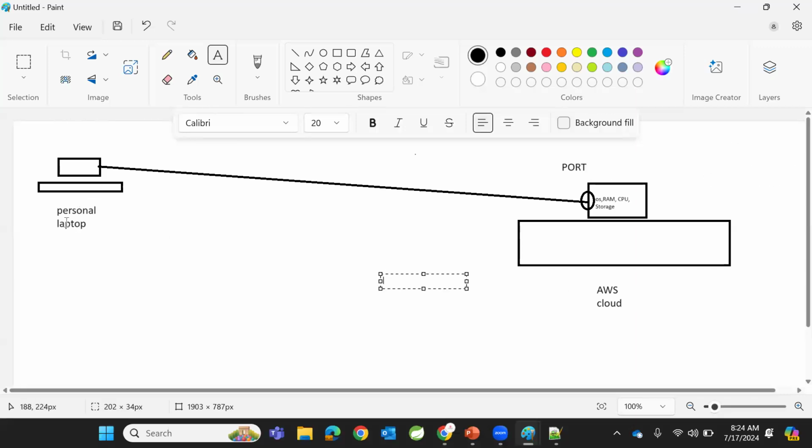I am in my personal laptop. I want to connect to this instance in the AWS cloud. Definitely some port needs to be open here. When I'm talking about the ports, which is nothing but the firewall, some port number needs to be opened here. What port needs to be opened?